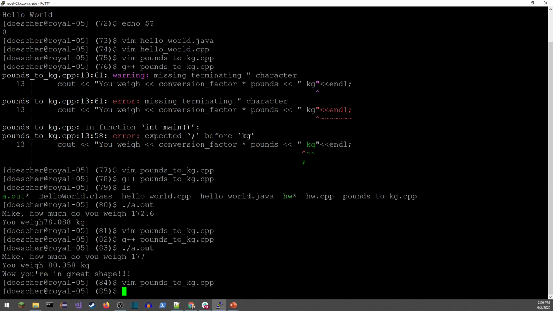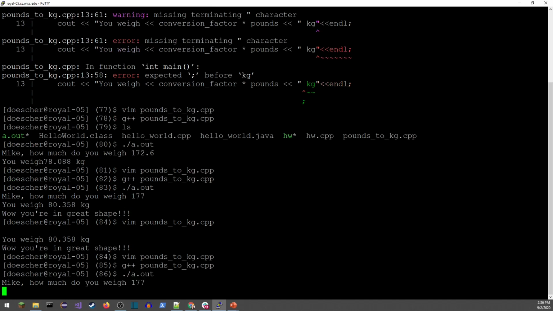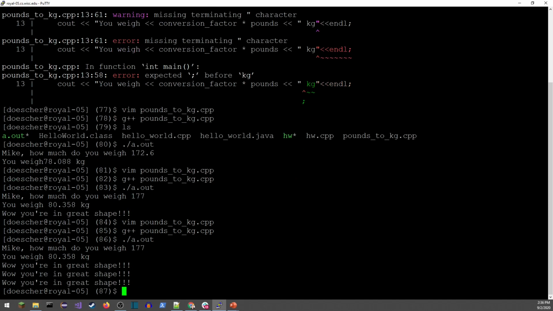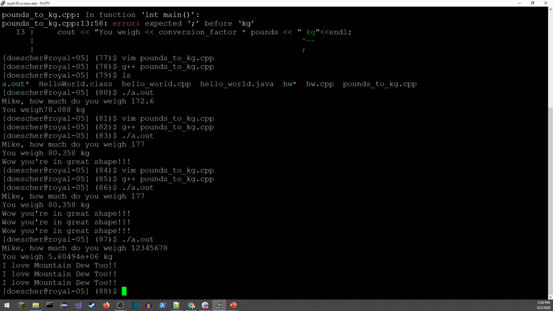Let me real quick see what errors I made. Ooh, no errors. That looks good. Okay, so let's make sure this works. ./a.out. How much do I weigh? 177. Yep, 3 times. Let's do it one more time. What if I weigh a lot more than that? There we go. Lots of kilograms.